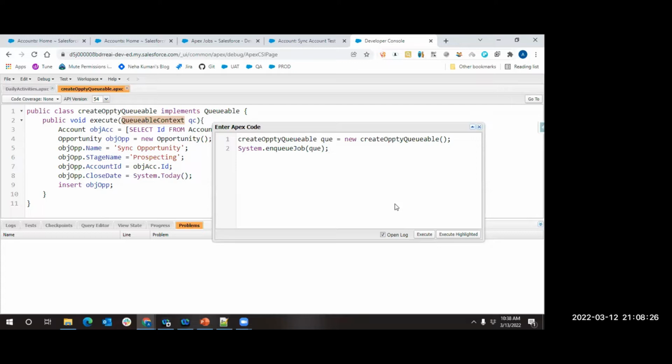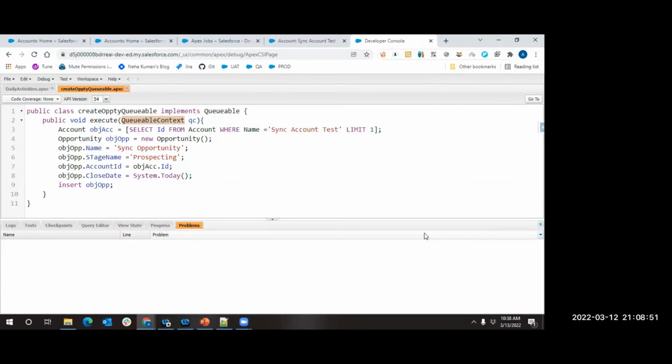Before I click on execute, let me tell you that System.enqueueJob will return something of type Id. So I will say Id jobId is equal to System.enqueueJob. Even if you do not say this, even if you directly put this, the system will work. But if you put this, even then the system will work for us. Now I will try to print my jobId here. I am clicking on execute.